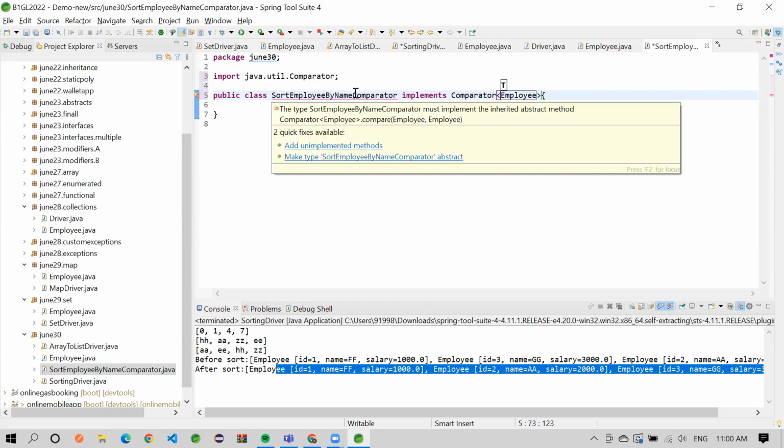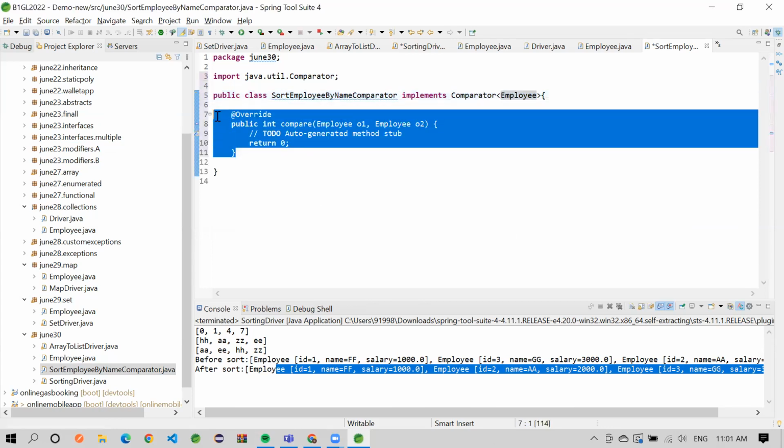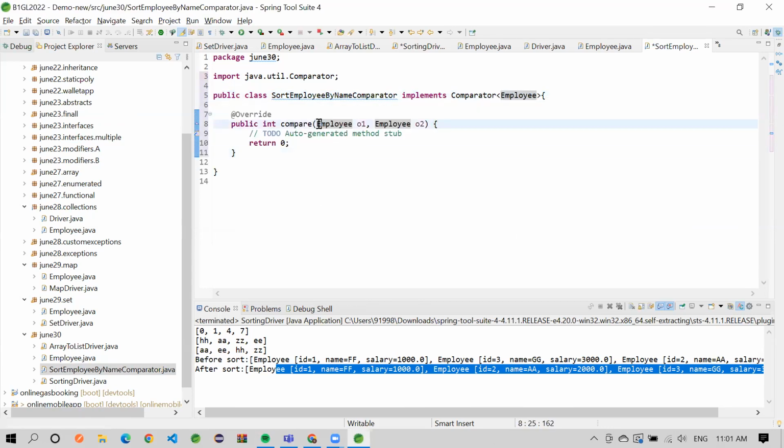Now I need to do the implementation of the unimplemented method. It looks similar, but here it is taking two arguments. This is the reference of the first object, and this is the reference of the second object. Simple. Again, you have to return the same values: 0 for same, a positive value if it is greater, a negative value if it is lesser. Now you can see here, I want to compare them based on the name.